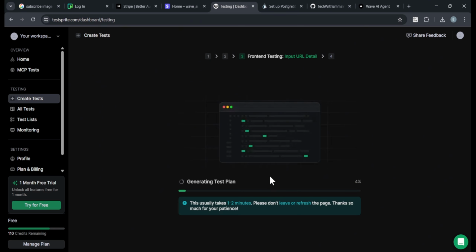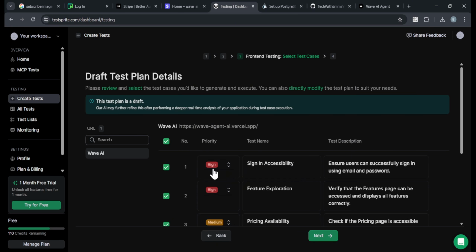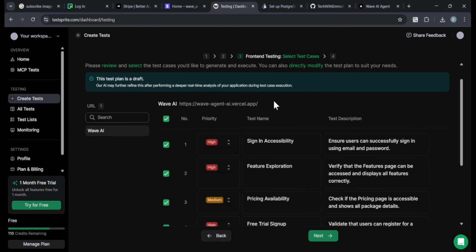And then it's going to generate a test plan. So let's wait for this to generate a test plan for us. So it has generated the test plan. So let's click on next. So now it's going to give us how we're going to test all of this here.